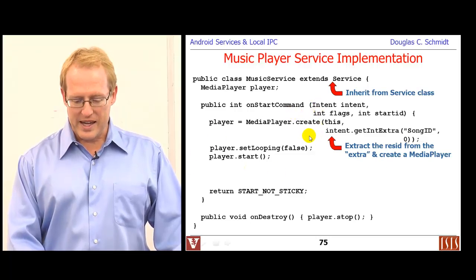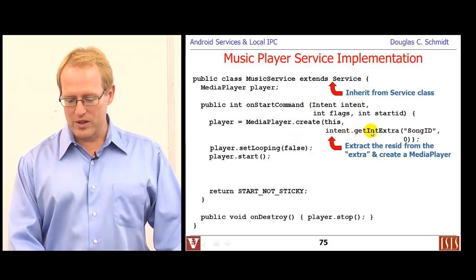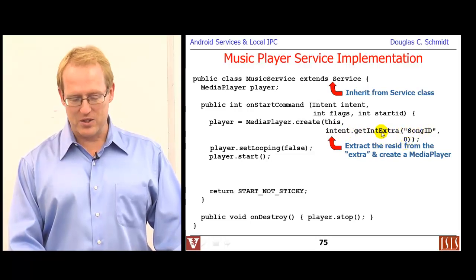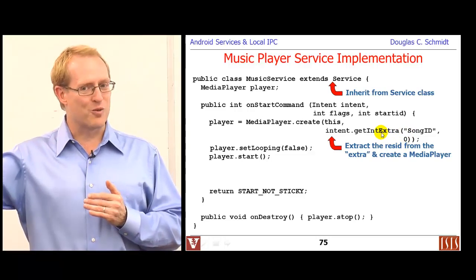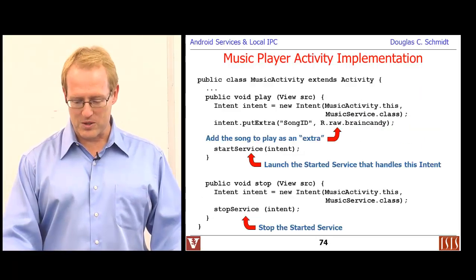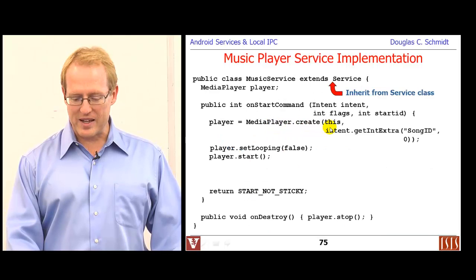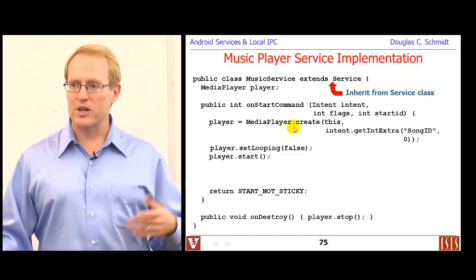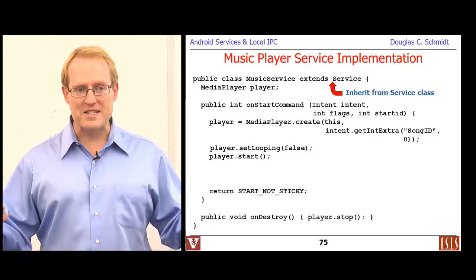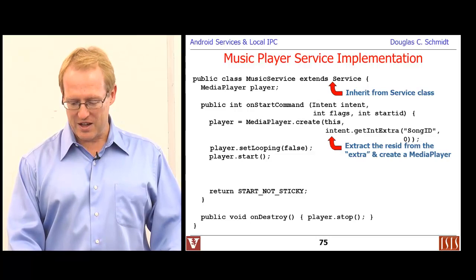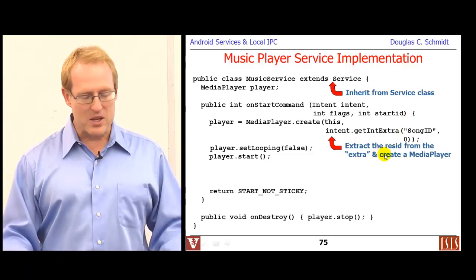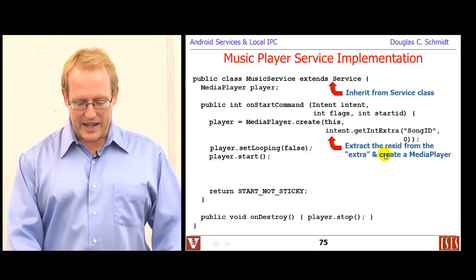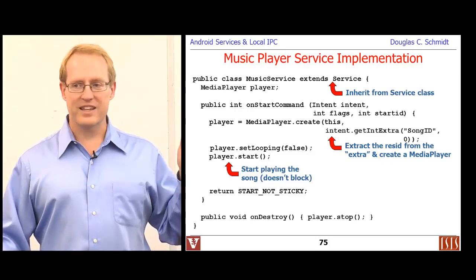You take that intent, and then you go ahead and you look up here, and you get back the appropriate song ID that corresponded to the data that was passed along with the original intent when you started the service. In other words, the thing that was back over here that we stuck into the intent. So now we can extract that thing, and then we use this to go ahead and create ourselves a music player that will play that content. So we're giving it a res ID. This thing is basically what's called a res ID, or a resource ID. And we use that to create the player. And then we go ahead and we say, start playing the song.